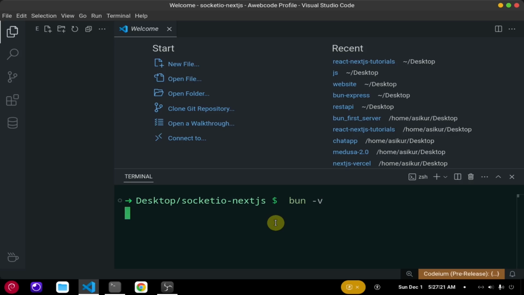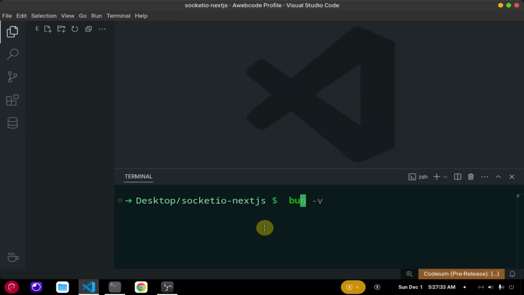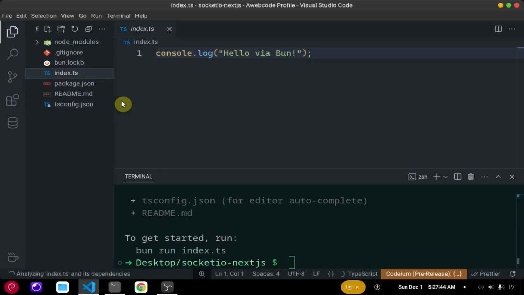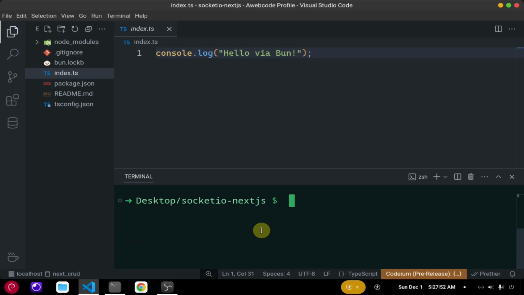Just check bun -v, and it will give us the version. So I have installed Bun. Now we need to initialize our first Bun project. bun init -y will initialize our first Bun project. Okay, so this is our first Bun project, and in the index.ts file we just have hello via Bun, and now we can run bun index.ts. Okay, we are getting output from our index.ts.